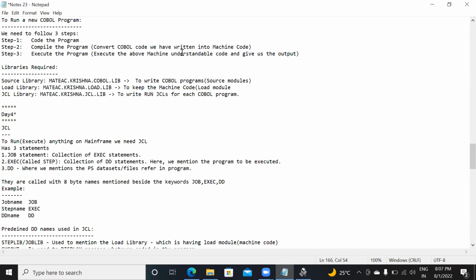So what we write, the machine will not understand directly. The machine cannot understand it, so we need to convert it into machine code, machine understandable code. For that purpose, we do compilation. In step 2, we do compilation.